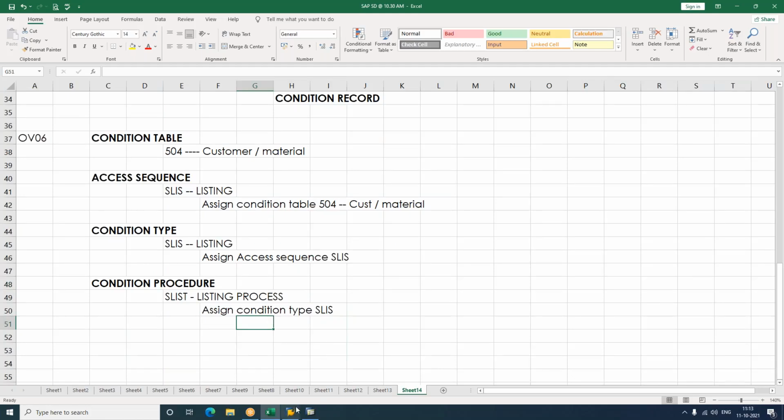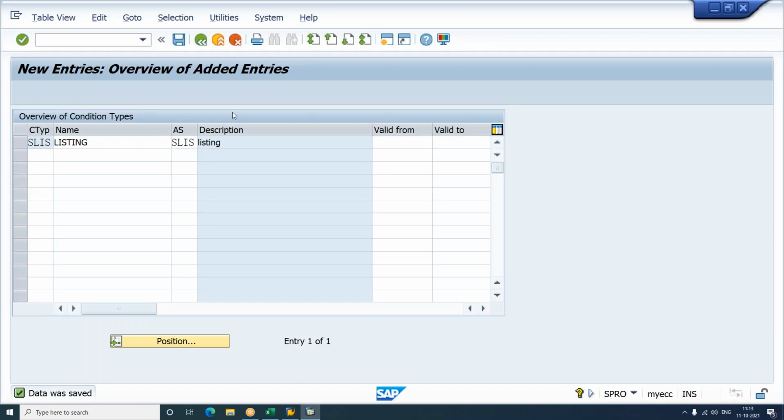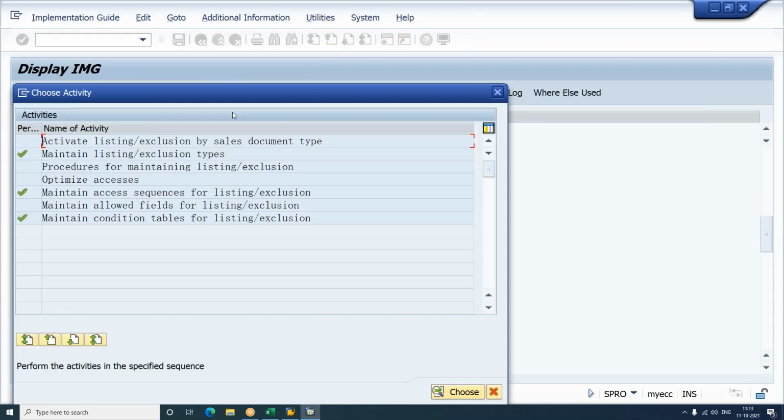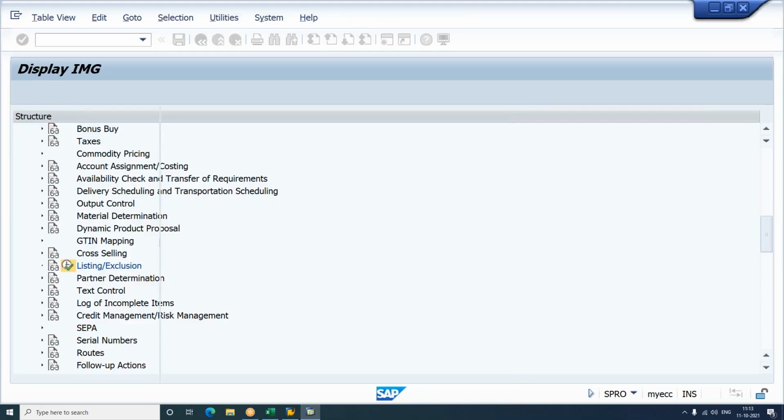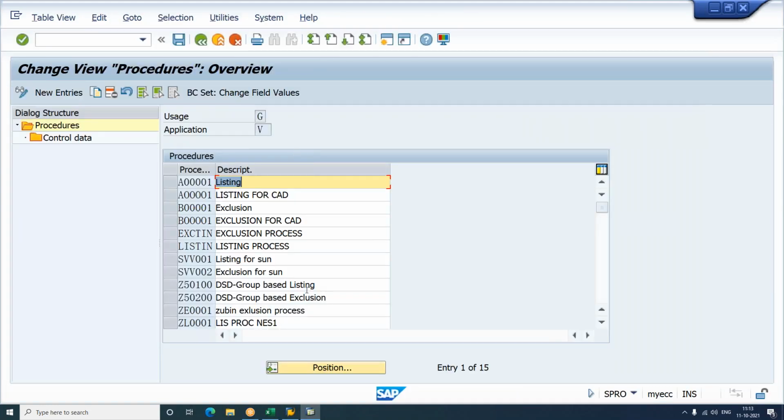Now how does it need to be done? So if you just come back, in this particular screen, work with this particular step. Procedures for maintaining listing and exclusion. If you double click on it, this is how the screen is going to look. And this is the standard procedure used for listing functionality.